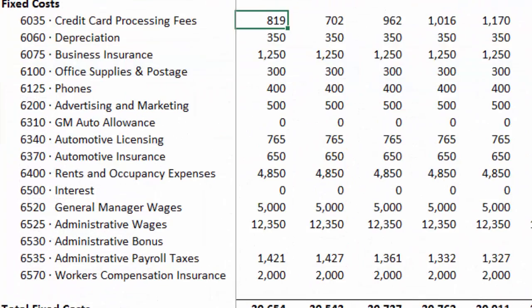You're also going to have to buy another production truck for about $35,000, so your depreciation expense will go up as well. Let's add about $100. Also, your business insurance might go up because of the additional volume that you'll be doing, so let's increase that by $200.